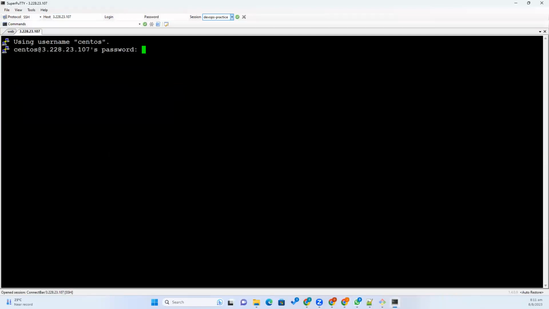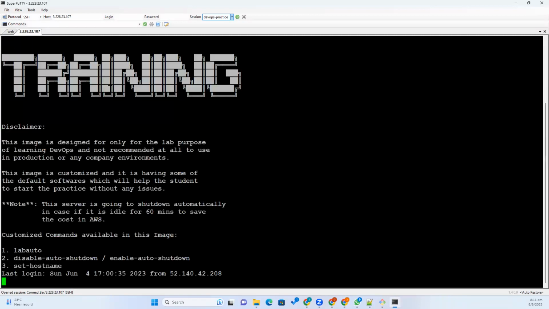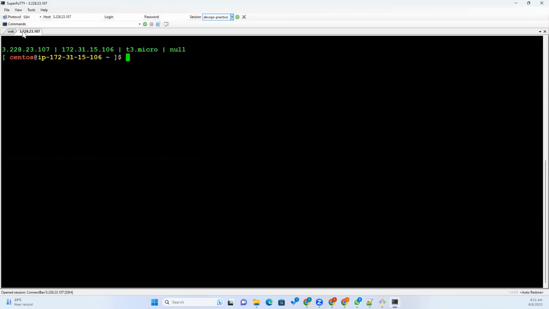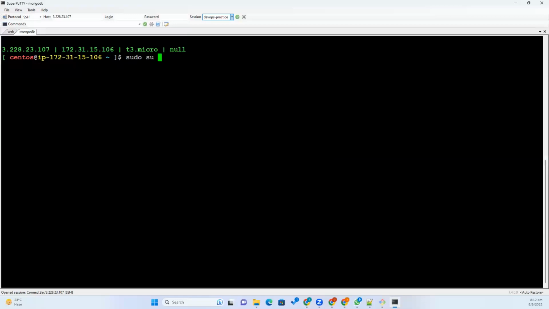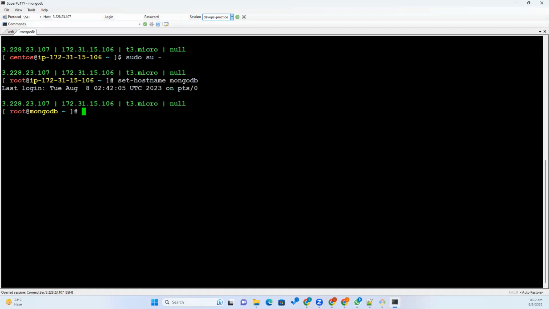Password DevOps321. Okay. Now rename this as MongoDB, not to confuse. Okay. And take the root access, sudo su -, and you can also set here set hostname MongoDB. Okay.